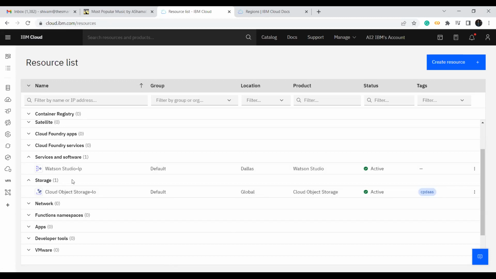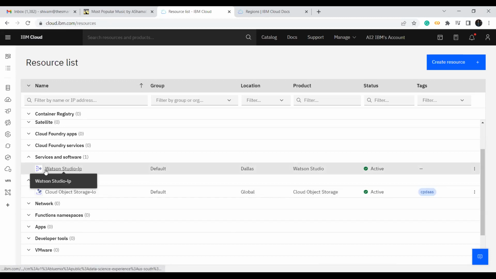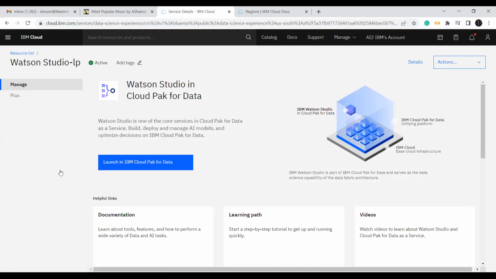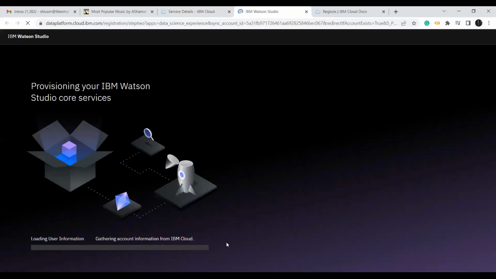So we are going to launch IBM Watson Studio. What we need to do is click onto Watson Studio. Please click onto Watson Studio. Once you click onto Watson Studio, you are on this page, launch in IBM Cloud Pak for Data. So once you are on this Watson Studio page, under this resource list, we are going to launch this service. So now click onto launch and you will be redirected onto another page.